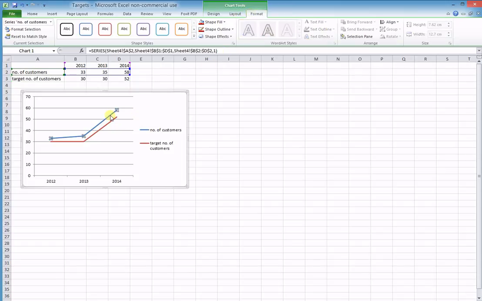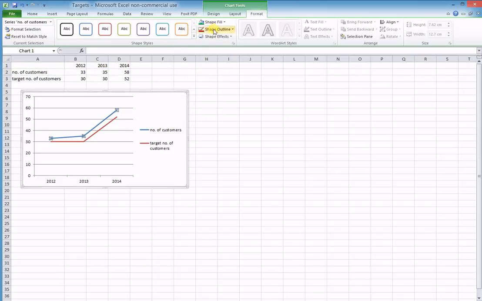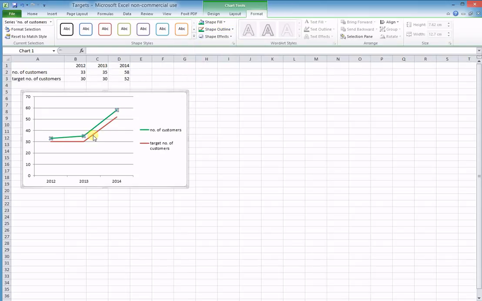Format is for changing things like the colors of the line. If I want to change the color of this line from blue to green, for example, I click shape fill and change to green. I change the shape outline also to green, and the line becomes green. Same thing I can do for this graph. I can change it to blue as I want, and now I have this.